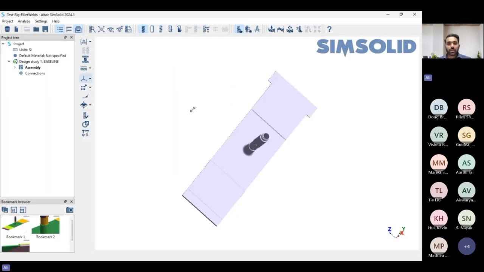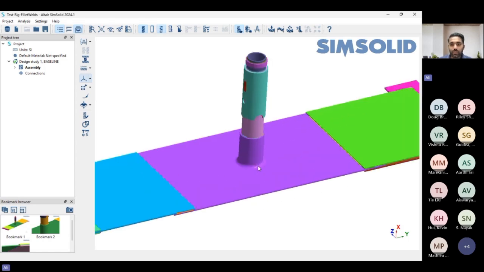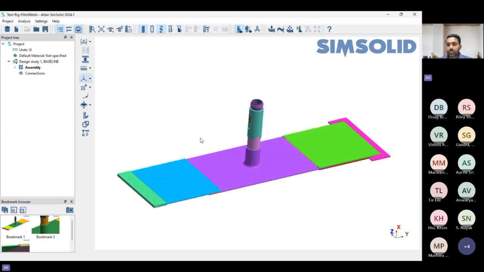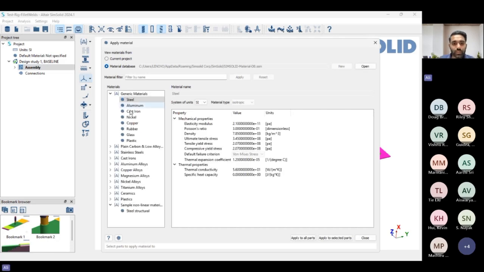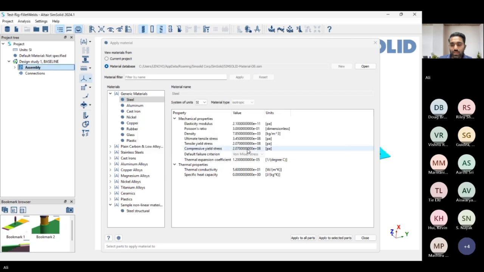Okay, so this is a thin sheet metal, I'll say, with different components. Let me color these different components with different colors. So first of all, in the assembly, I can just go ahead and apply the materials in here. Let's say I'm looking for a steel or something of that sort. Can apply to all the parts and just close.